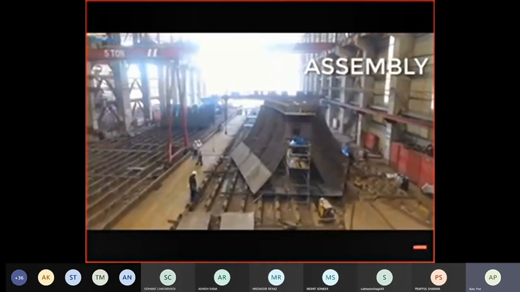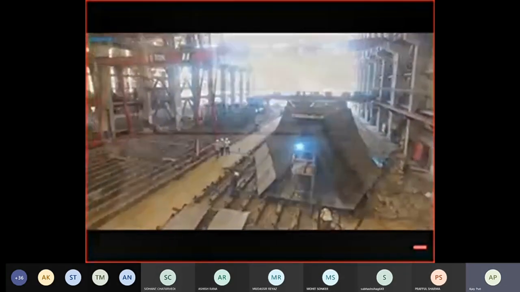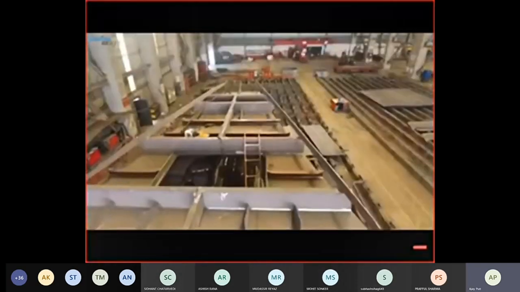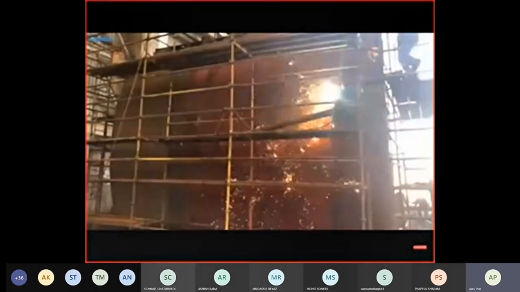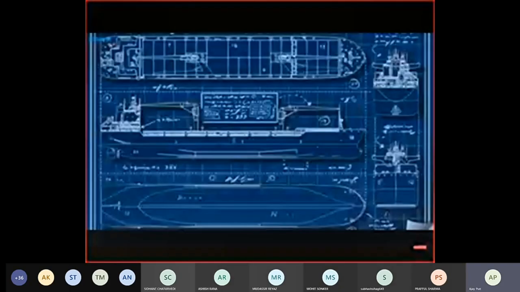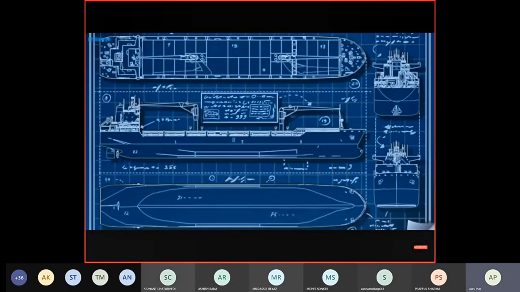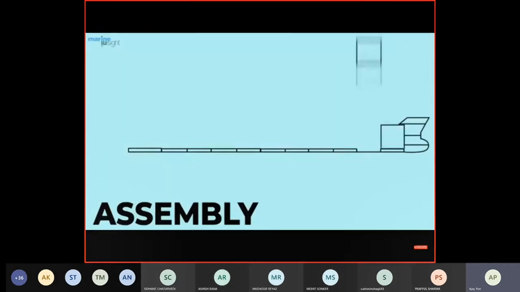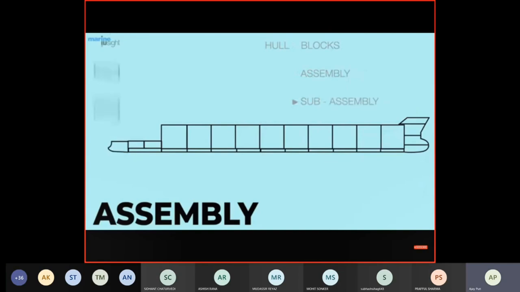Assembly. Once the plates and frames are prepared and given the required shape, they are welded according to the structural drawings prepared by the design department of the shipyard. The hull is divided longitudinally into blocks, and each block is again divided into assemblies and sub-assemblies.